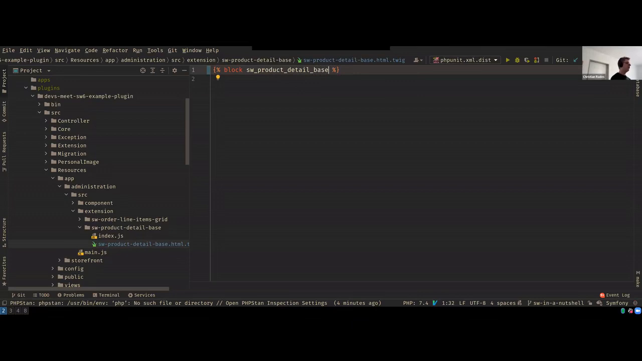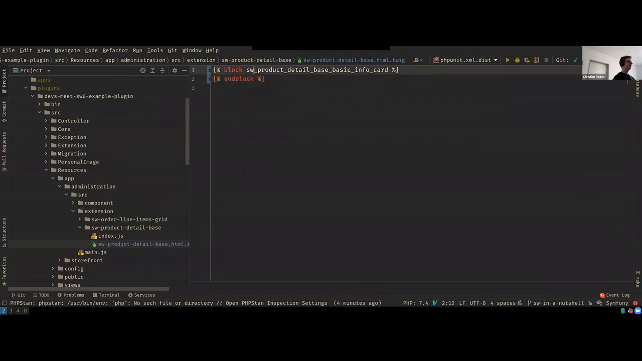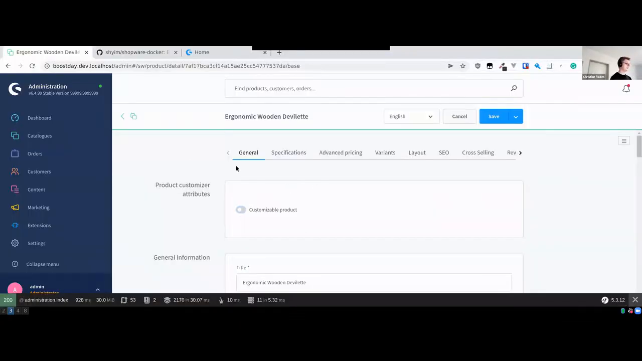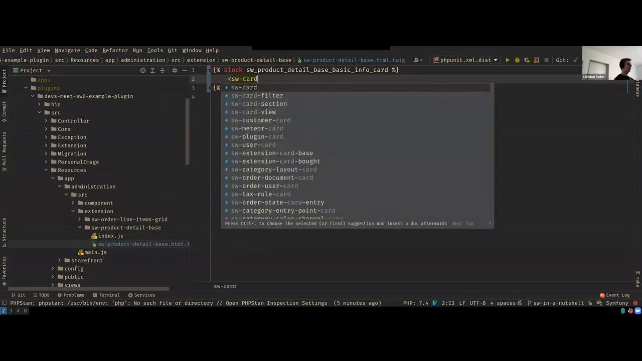Okay, and then we need to get into our general first info card. So just call it basic card, exactly like that. And then we, of course, need to close the block, for those of you who are familiar with Twig.js. And last but not least, we need to add a new card. So a card in Shopware is like this element here. And we will just create a new sw card for that.